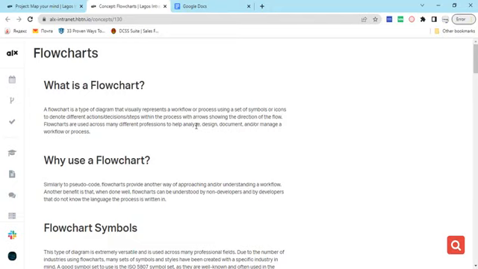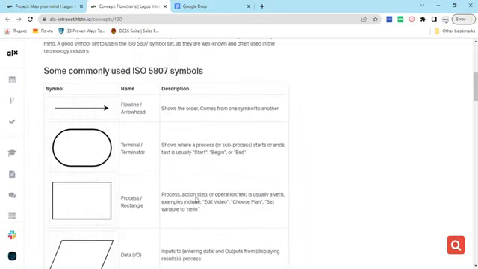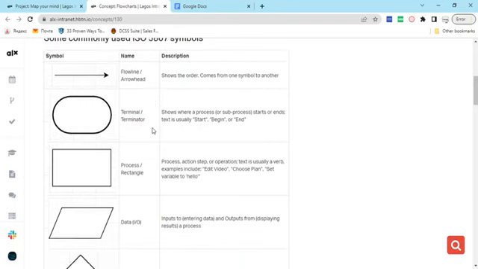Like I said earlier, the flowchart is made up of symbols that denote different actions or decisions. So all you have to do is to master these symbols very well. Let me take my time and explain these symbols for you in brief. So let's scroll down here. These are the symbols, some of the symbols actually. You can see some commonly used ISO 5807 symbols. This is just like the standard, international standard, right? So these are the symbols here.